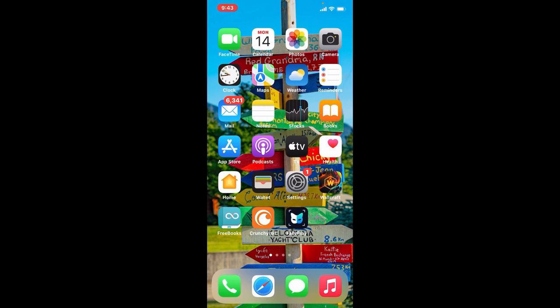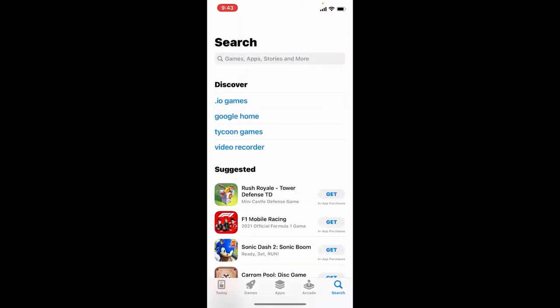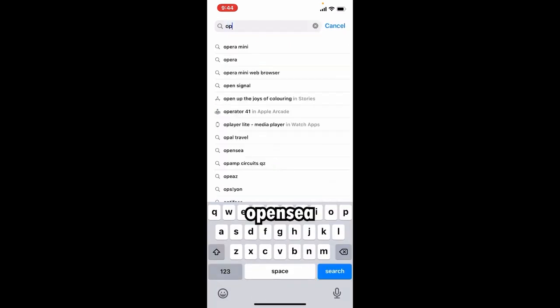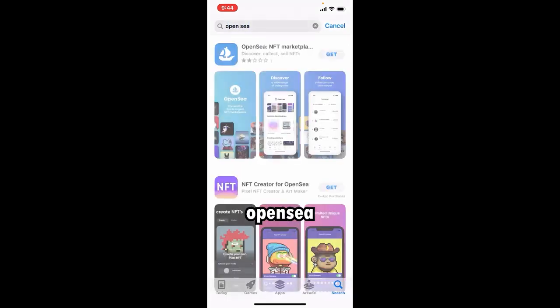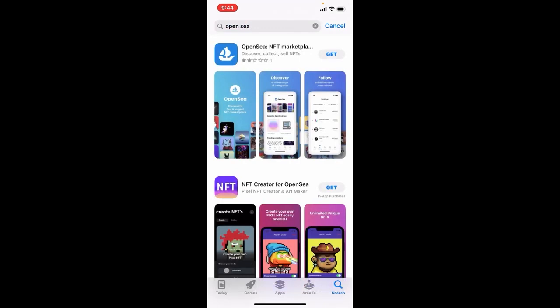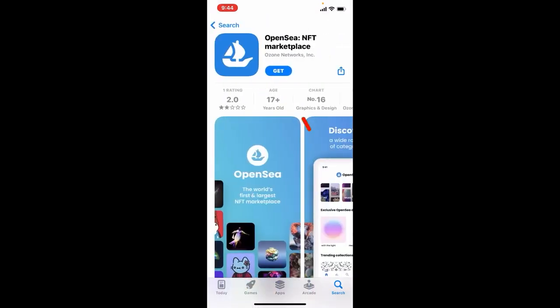Now let's get started. In order to download Opensea on your iPhone, open your App Store. But remember to be connected to the internet, whether it is your Wi-Fi or cellular data. Tap on the search button at the top of the screen and type Opensea into the search box. Once you make a search, you should see an application displayed at the very top of the screen. This one's the app that we are looking for. Tap the Get button in order to begin the downloading process.